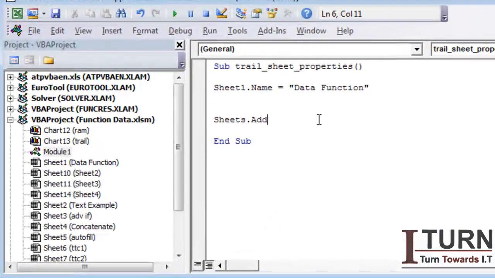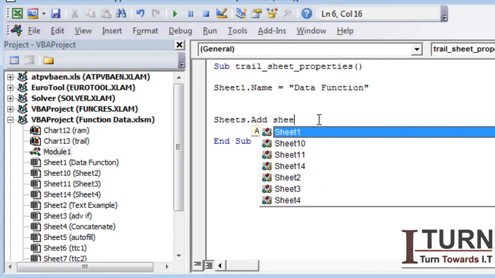So Sheets.Add, press space, and you can see one parameter is highlighted, which is the Before parameter. In this parameter you can mention the sheet before which you want the new sheet to come. I want the sheet to come before the first sheet, which is the data function sheet actually. So I'm going to refer to it with the help of Sheet1.